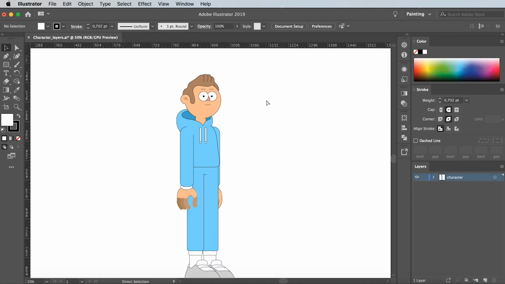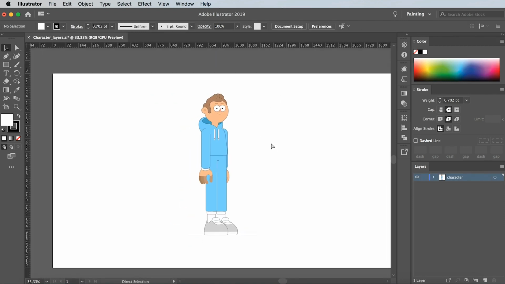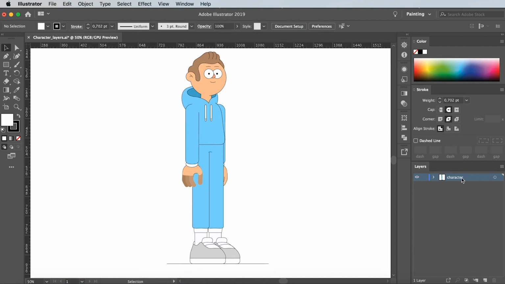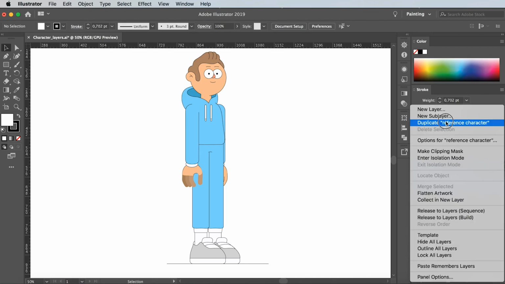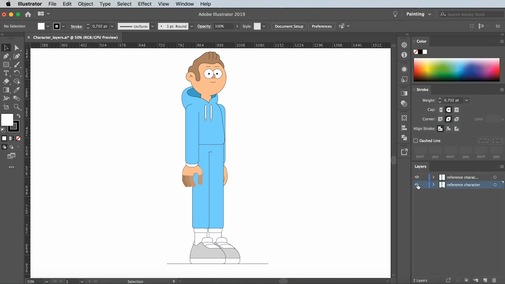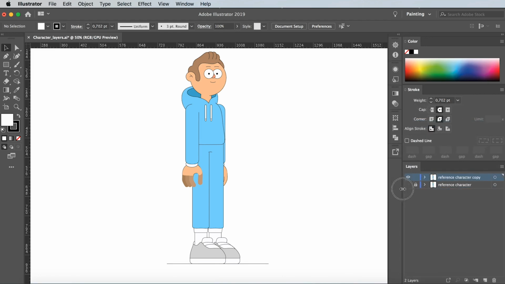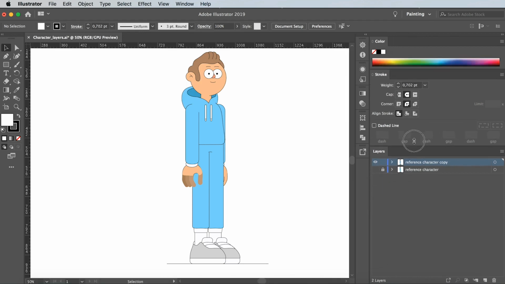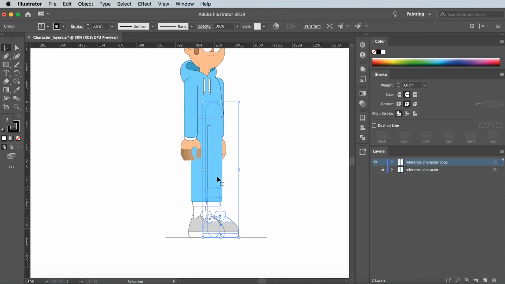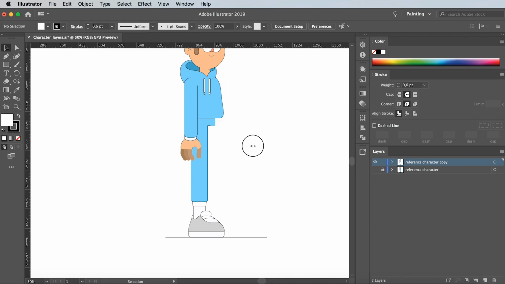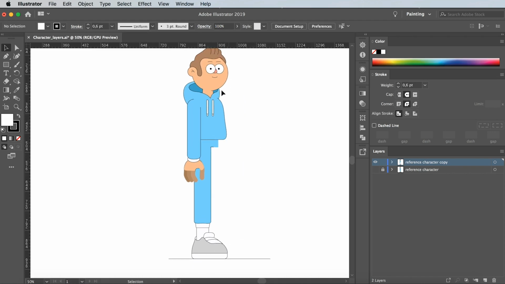Okay, time to split everything up in separate layers. So, start off naming this layer Reference Character, as it will act as a reference once we start rigging. Now, duplicate this layer, then lock and hide the old one, as we don't want it to be visible at this moment. Then, delete both the back leg and back arm, as we only need to rig one of each limb, as we'll copy-paste them back together in After Effects.